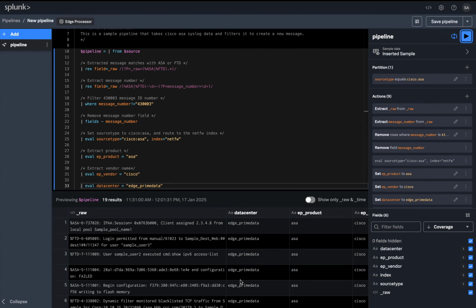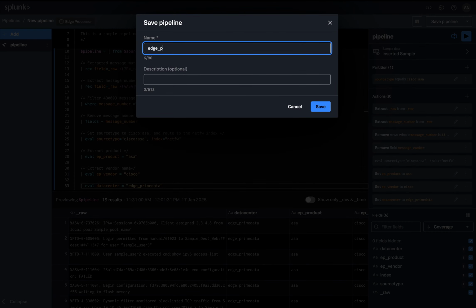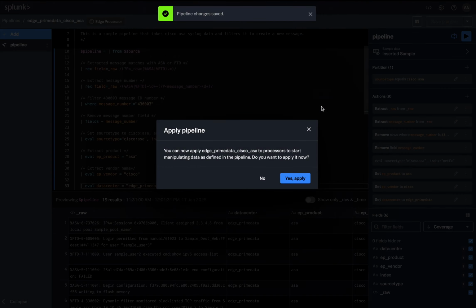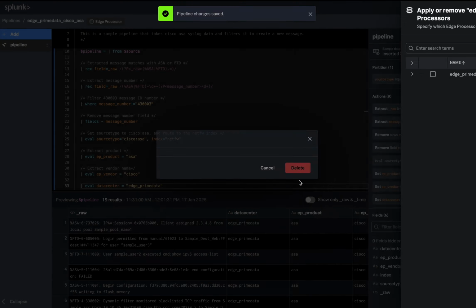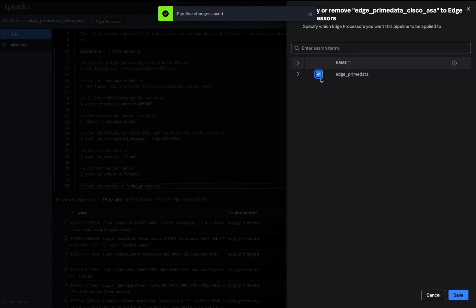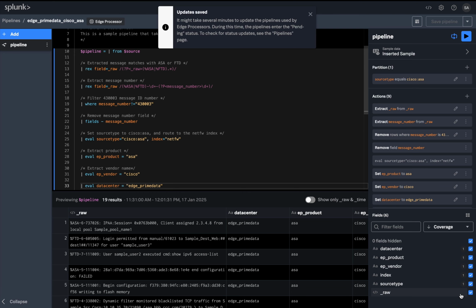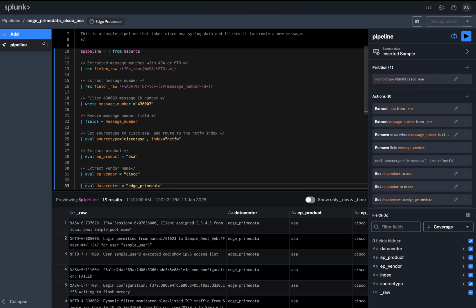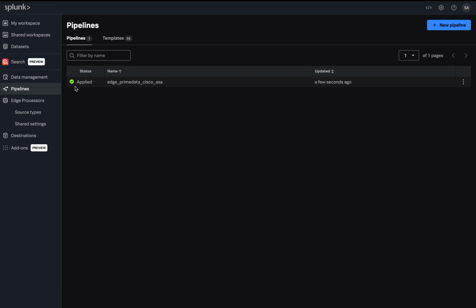Now let's go ahead and save the pipeline and provide it a name with some context on what this pipeline is actually doing. Once you've saved your pipeline, it'll ask you if you want to apply the pipeline. Go ahead and click yes. Next, it'll ask you to specify the edge processor node you want to apply the pipeline to. Let's select the edge node that we had created and click save. Next, let's go back to our pipelines page and make sure the pipeline's been applied.